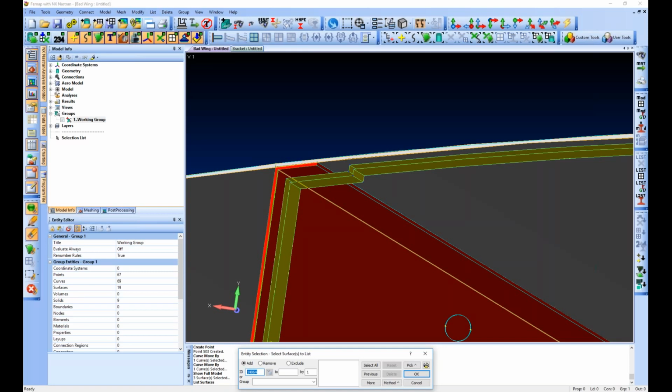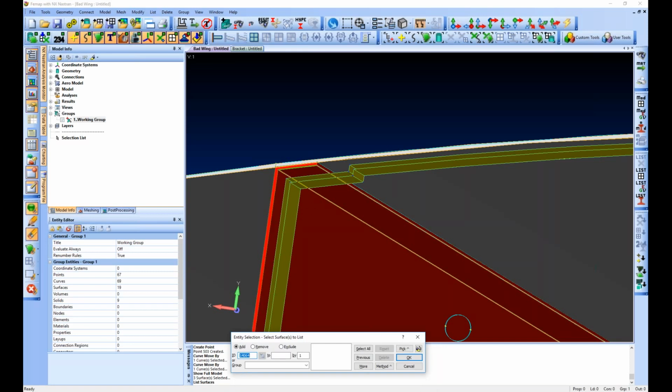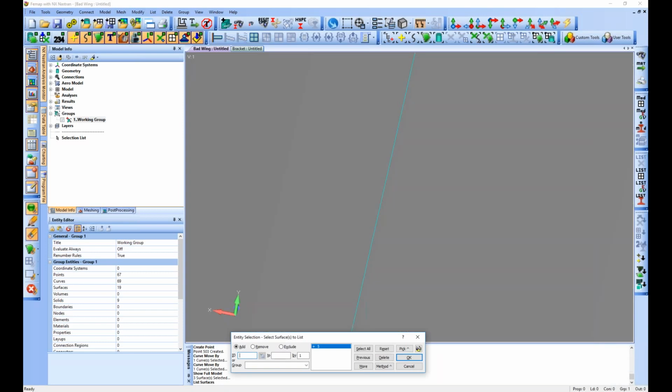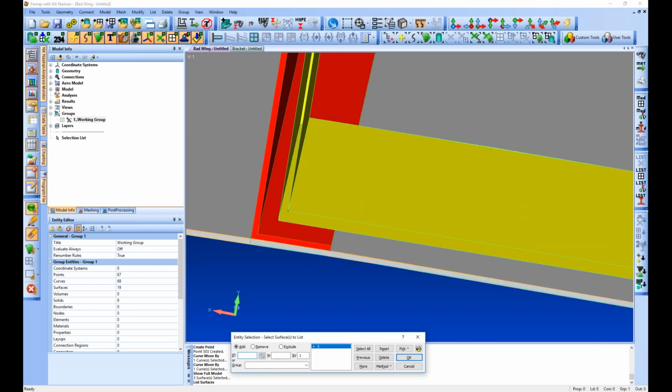So list surfaces, I'll use a pick query here. We'll just go through, that's the surface I want. I'll grab the reverse.